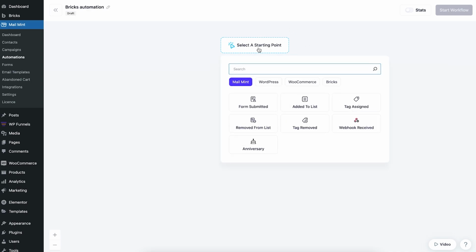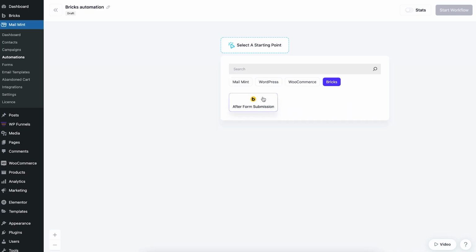Then I'm going to select a starting point. So if you click on starting point, you can see there's a tab called Bricks. You can click on the tab and then you'll find this trigger called after form submission. What this means is that whenever someone submits a Bricks form, this automation will be triggered.